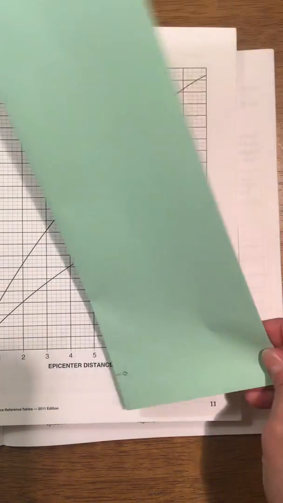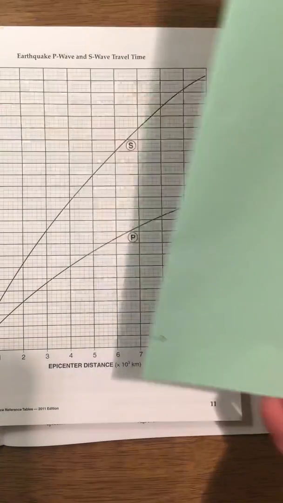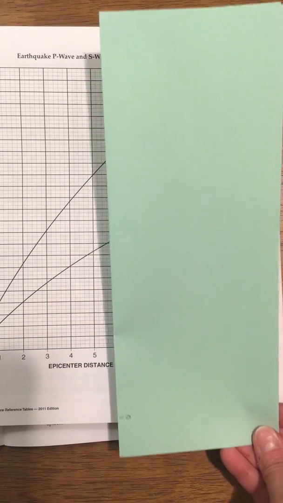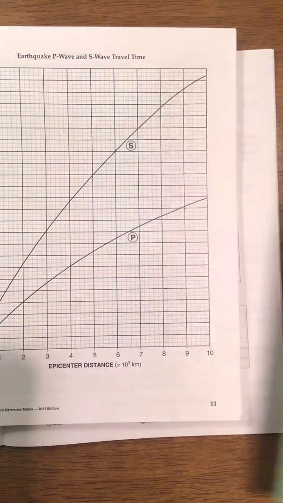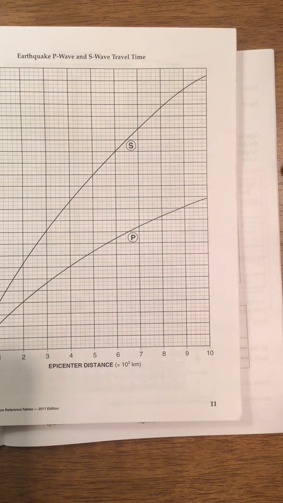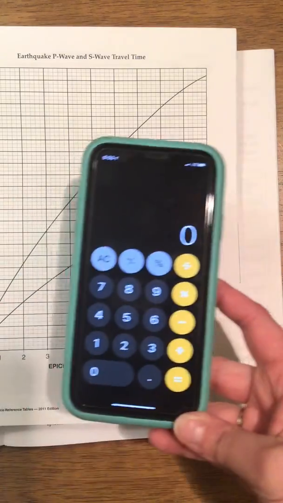Hopefully you still have Mr. Green Sheet. If you don't, just get any old piece of scrap paper, any color whatsoever. And you're also going to need a calculator, and I'm just using my phone, so you might need a calculator too.